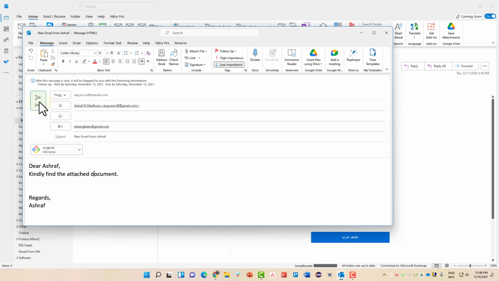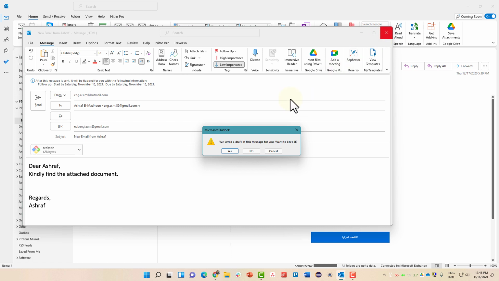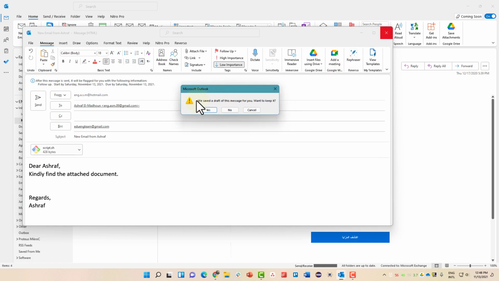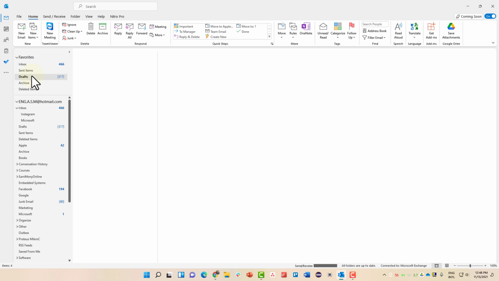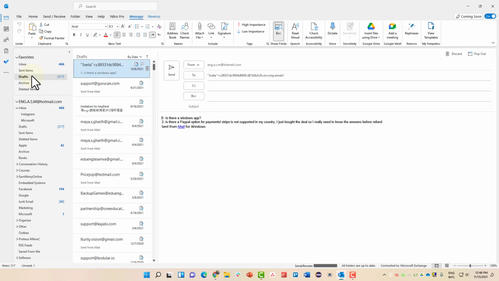Now let's say that you don't want to send it now. You can click the close sign and it will tell you we saved a draft of this message for you. Want to keep it? Click yes. Now the message will be moved to the drafts folder, which is basically this folder.